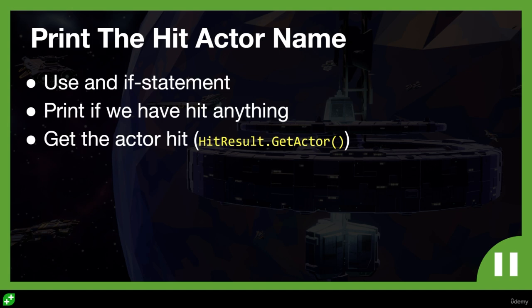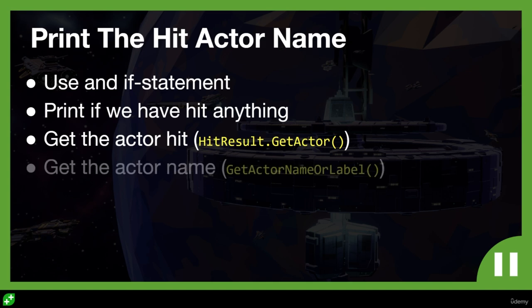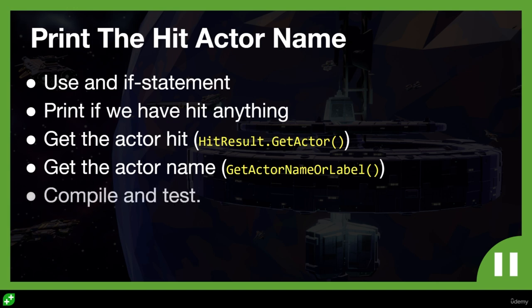You're going to get the actor that the sphere trace has hit by using the hit result struct. It's got a method on it which you can access with the dot operator because it's a struct and it's not a pointer to the struct. You can do a dot GetActor and use the parentheses, and that returns you an actor pointer. Then using the actor pointer, you can get the actor's name using the GetActorNameOrLabel method. And think about whether you want to use the dot or arrow operator for this. And then compile and test having printed out that actor name and see what you can hit in the scene. Pause the video and have a go.